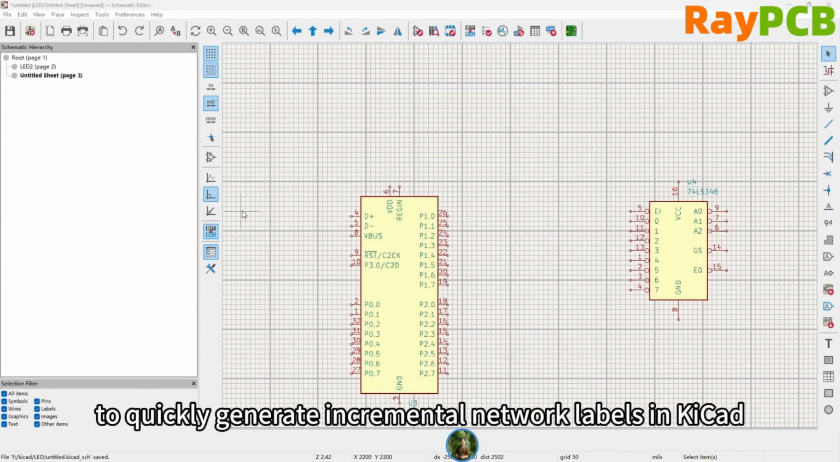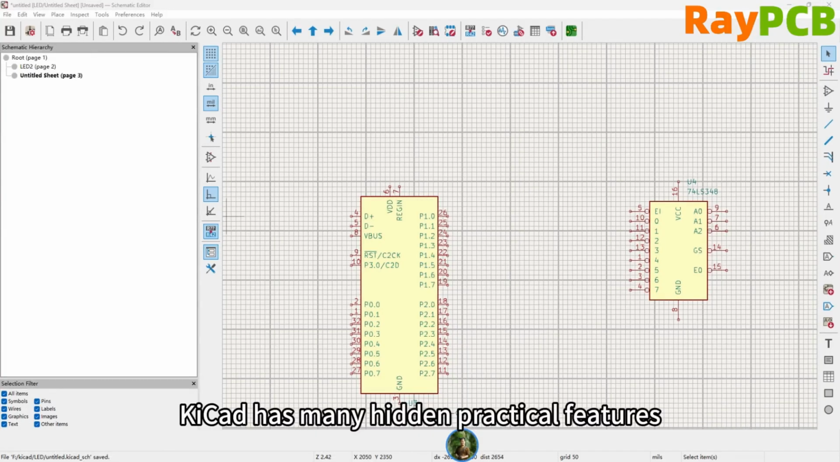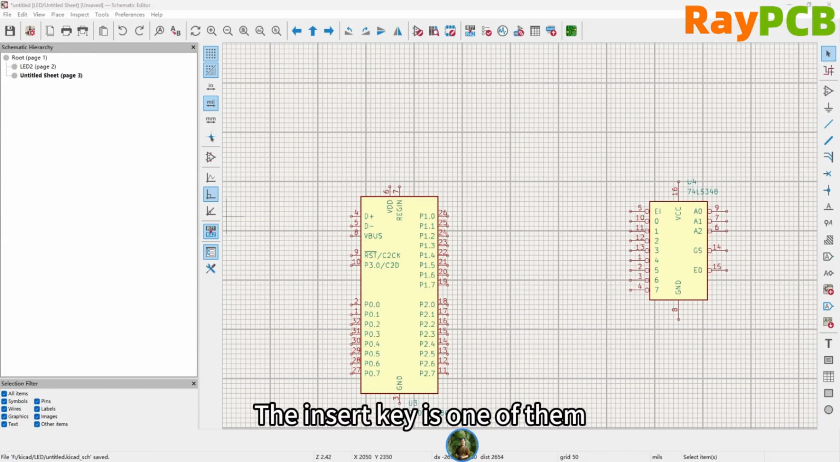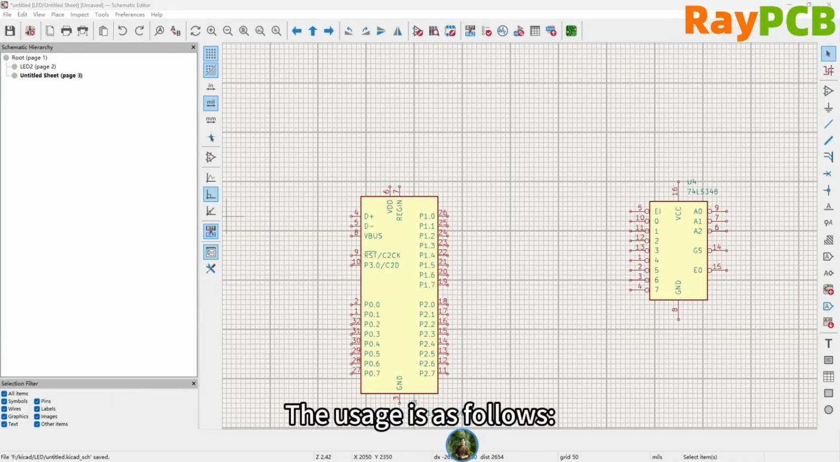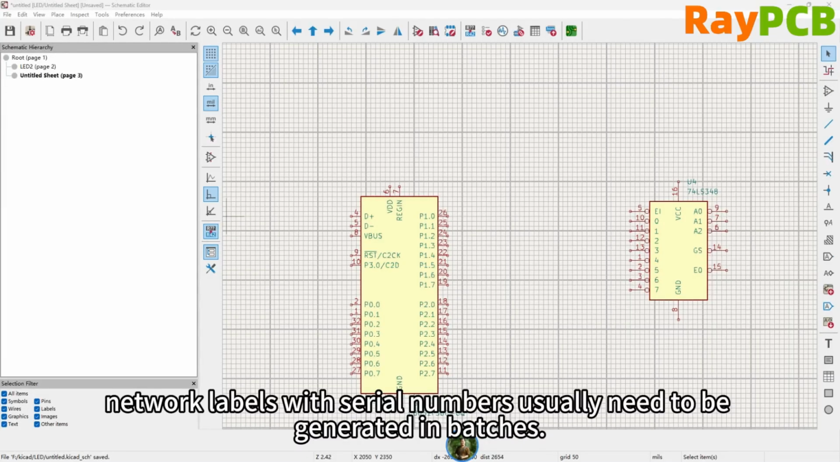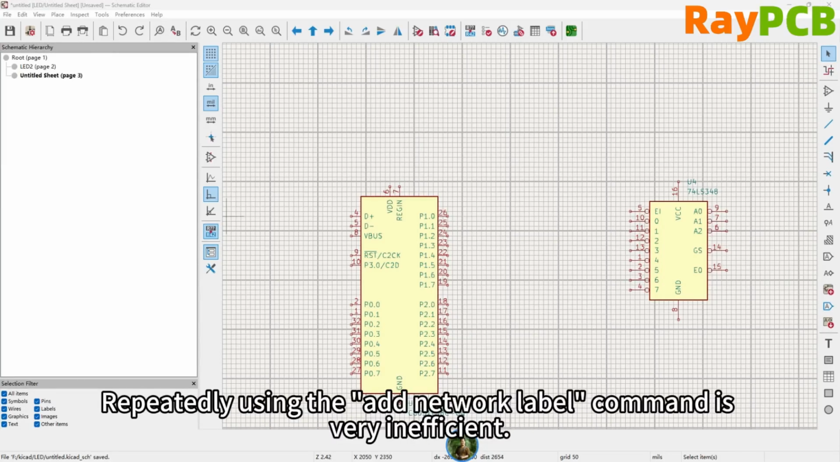Today, we'll show you how to cleverly use the insert key in KiCad to quickly generate incrementing net labels. There are quite a few hidden practical features in KiCad, and the insert key is one of them. By using the insert key, you can quickly create incrementing labels. Here's how it works. If your design uses buses, you often need to generate a batch of numbered net labels. Repeatedly using the Add Net Label command is very inefficient.